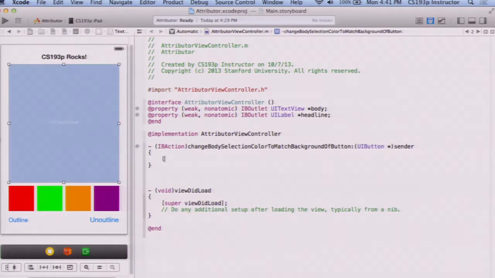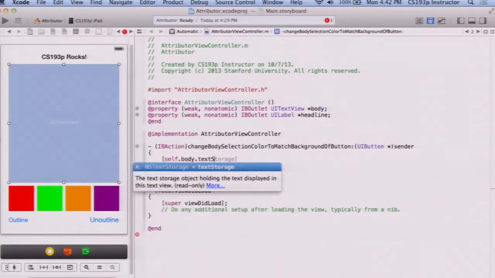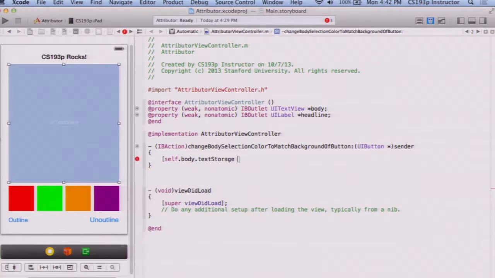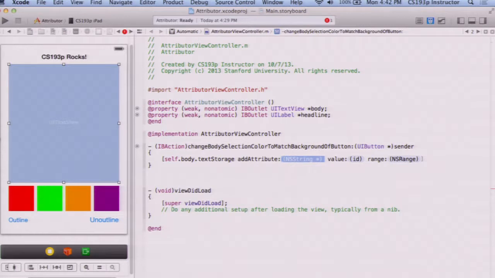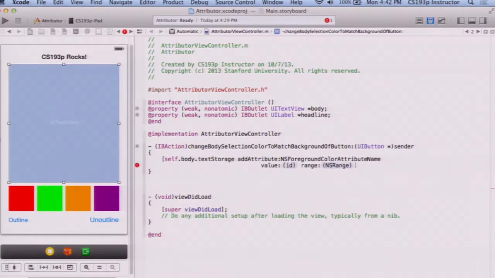We need to set attributes of the mutable string of our body. So I'm going to say self.body.textStorage. Now I have the NSMutableAttributedString. Text storage is a subclass of it, but it is an NSMutableAttributedString. And I just want to add an attribute, which is the foreground color of whatever is selected there. So the attribute is called NSForegroundColorAttributeName. The value, that's the color we want to set it to. Well, I said we're going to have it match the background of the button, so I'm going to say sender, which is the button that's sending this, backgroundColor.